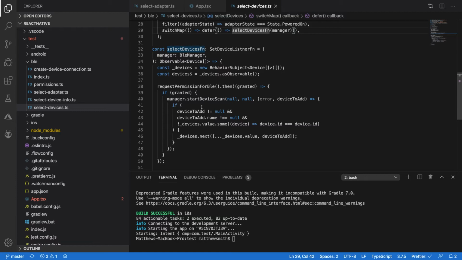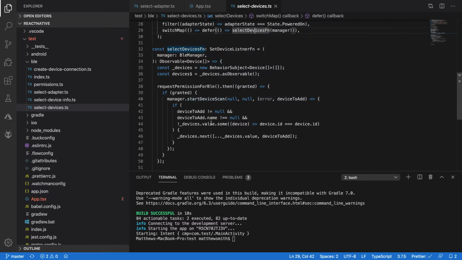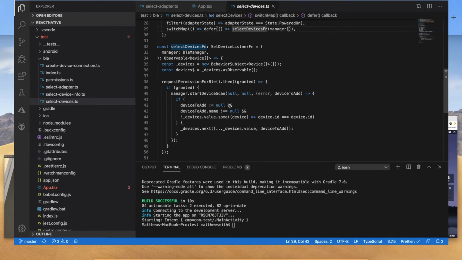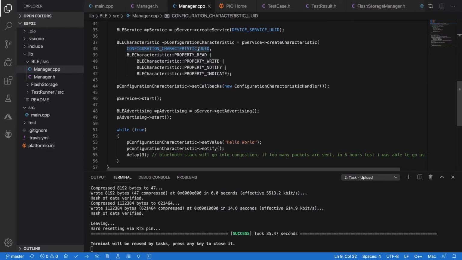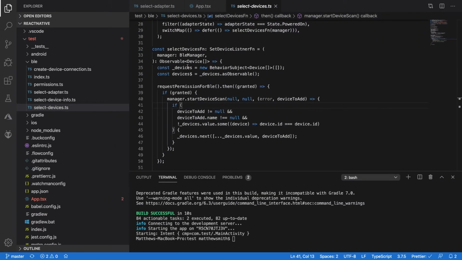So when it's powered on, we're going to do manager.startDeviceScan. This function is going to take a list of service IDs and an object for scan options, which right now, since it's null, we're returning all of the services. But you could very easily have it where your C++ code had this service, so we could hard code it or make it configurable. Somehow you could be more specific on the devices you're looking for. So what we do, we get our device to add.